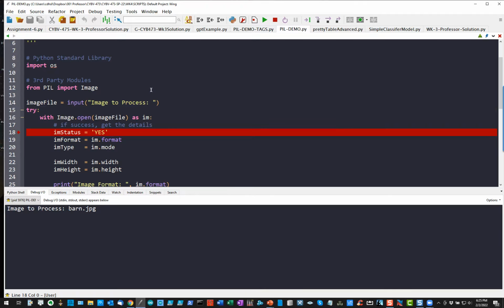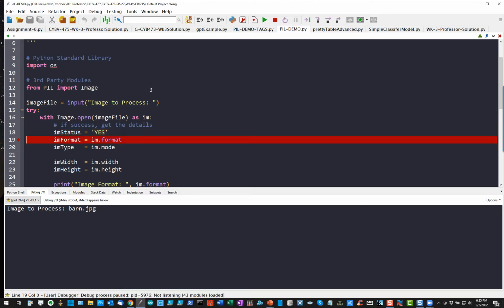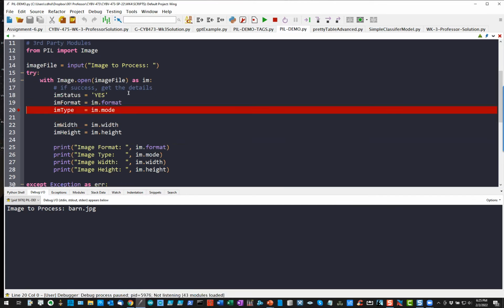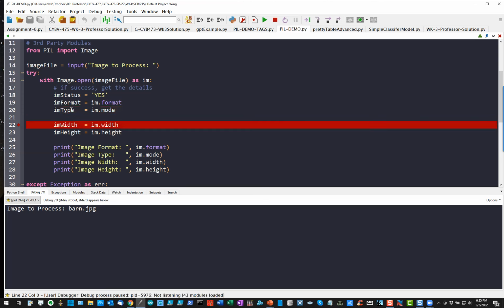And now what other information can I glean? Well, I can set the status that, hey, that was an image. Then I can actually get the format. So I can say im.format, and it'll give me the format. And oh, look at that, it's a JPEG. What a surprise, since I typed in barn.jpg, but it does not get the image type from the extension. It gets the image type by looking inside the image and determining what it is. Then it's going to give me the type. If I look at the type, it's going to be RGB. So basically it's a red, green, blue, full color image.